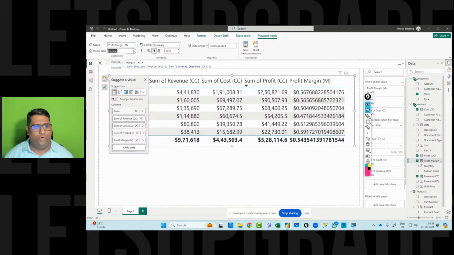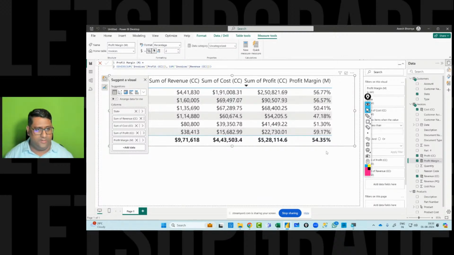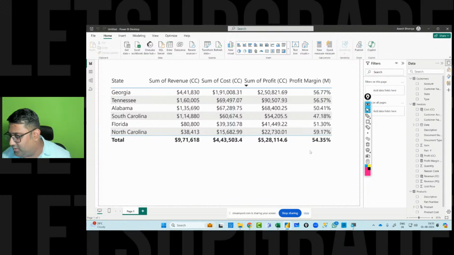Then I can change the home table to any other table in the data model. I won't do that because I don't need that. Let me just change it to a percentage so I can see the profit margin correctly. Now, as the calculation by Darshani has been given, 54.35 is exactly what we have for the total profit margin of the organization. And accordingly, the calculations have been done.